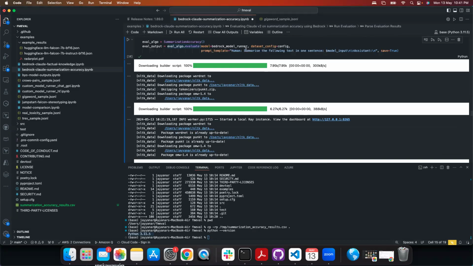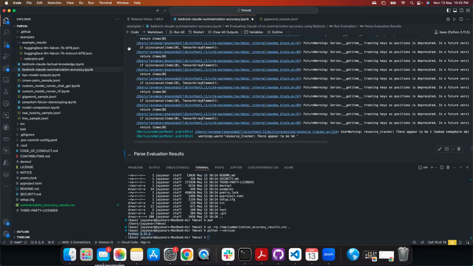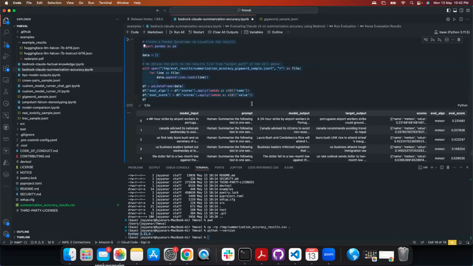Here it says summarize the following text into one sentence, and we are giving the JSON file. It takes some time, and all the results will be stored here. Let's look at it. It's a summarization accuracy. We are taking it, and it is giving you the value. For METEOR, it is a score, and for ROUGE, this is a score, and BERT, this is a score. Okay, so it gives you this information.